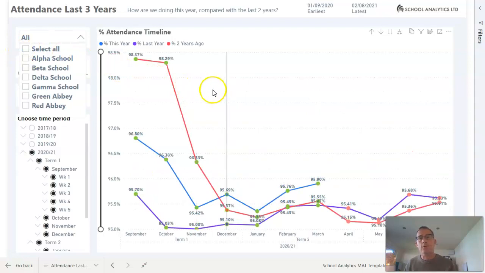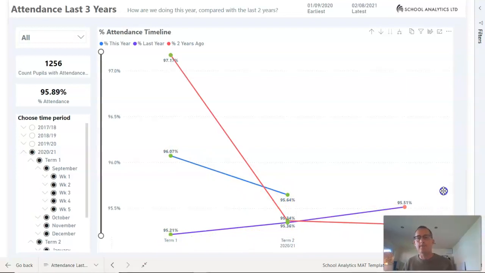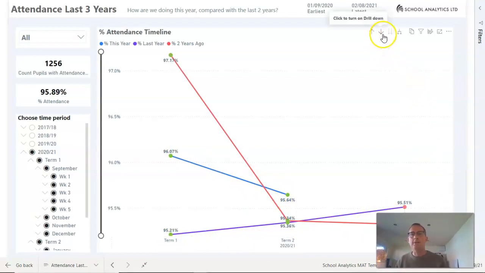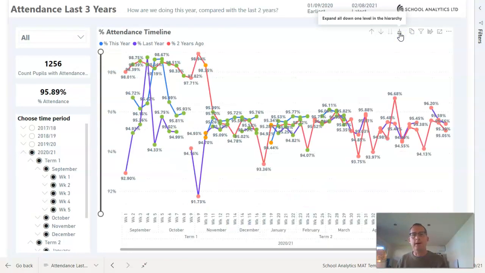We can also, if we want, look at this data at different levels. We're looking at this data on a monthly level at the moment, but if I want to, I can use the drill up feature here to drill up to term level. So now I'm seeing the same data over the same year. So there's our current year in blue, but this time I'm looking at it aggregated by term. And I can change that if I want. So I can choose to go back again to monthly levels, or if I click the same button again, I can even look at it at a weekly level.